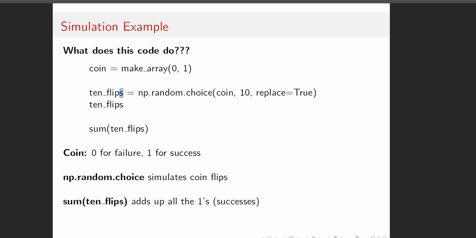Okay, and then what's this 10 flips thing? Well, it's an array created by np.random.choice. It's going to select an outcome from the coin 10 times. And what does replace equals true mean? Well, that means that when I've drawn it, it can go back in and be drawn again.